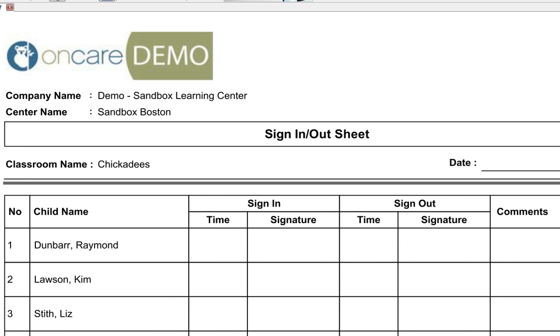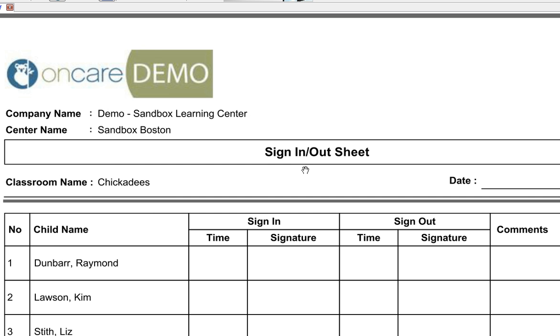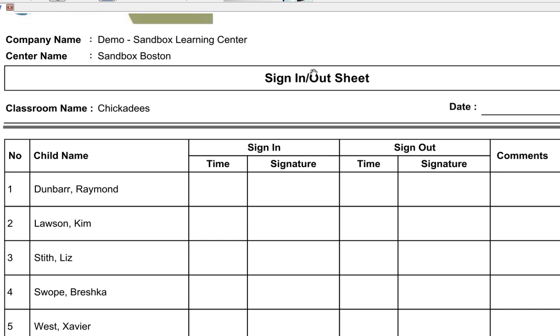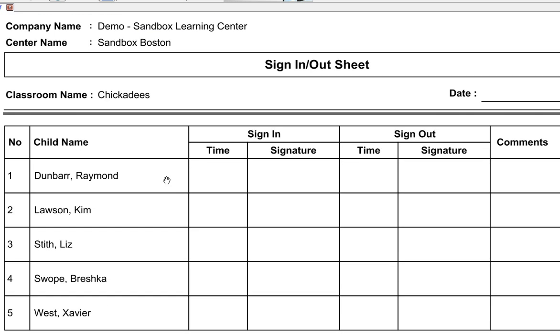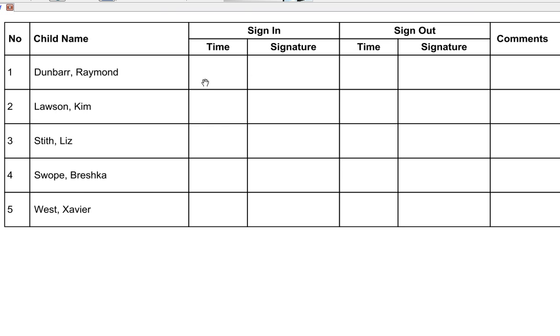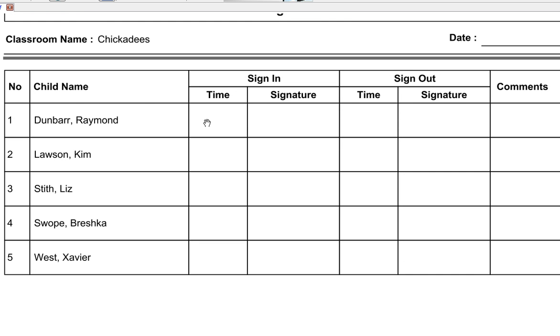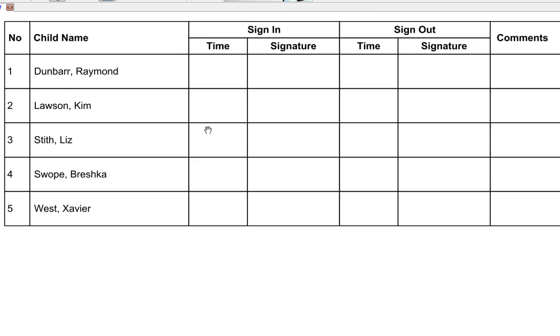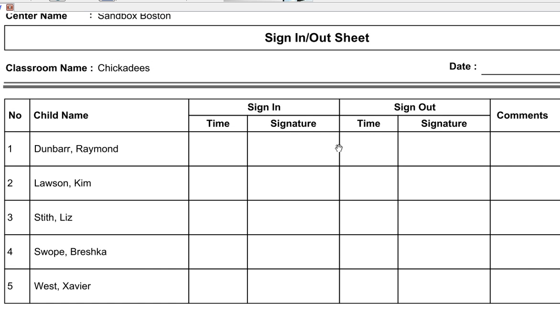My screencast isn't big enough to see the whole thing, but it's the report through OnCare, and it'll have OnCare's letterhead at the top, and then it'll have all the children that are in that particular program that day, the time they were signed in, and the time that they were signed out. You can add comments. You can add parent signatures if you were going to do it on a weekly basis and you wanted the parents to sign off on it. You could do it on a daily basis. It's really up to you to do as much or as little with it as you want.